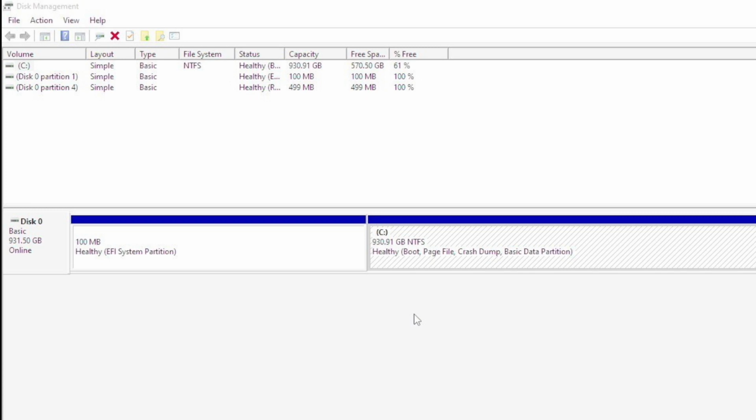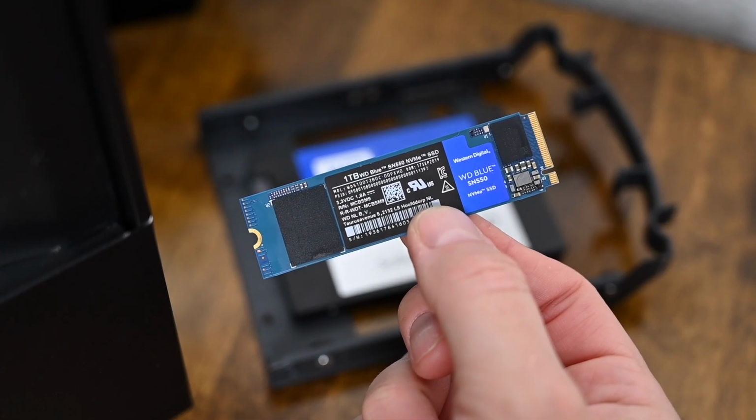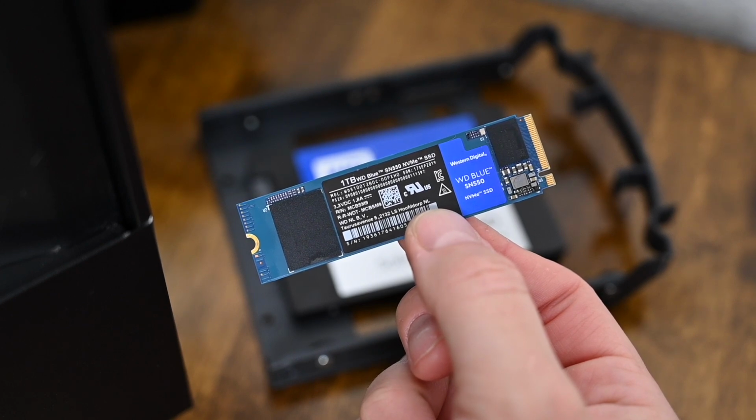But it's really easy. And it's really kind of amazing to think of how much faster this computer runs now with this little drive compared to the old drive. And look how tiny they are. It's like the size of a stick of gum.